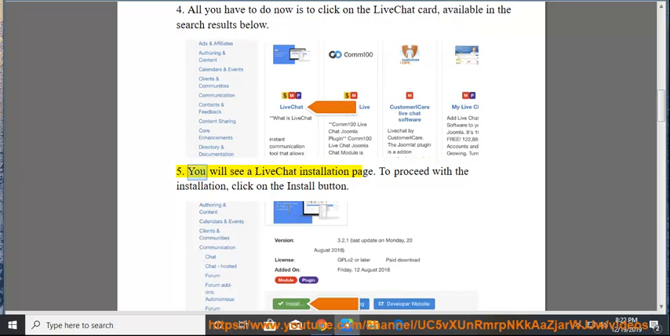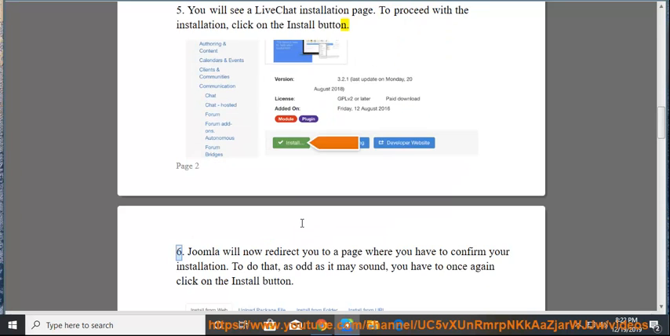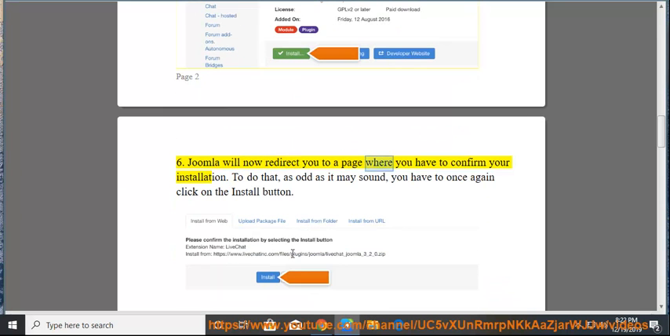5. You will see a LiveChat installation page. To proceed with the installation, click on the Install button. 6. Joomla will now redirect you to a page where you have to confirm your installation. To do that, as odd as it may sound, you have to once again click on the Install button.